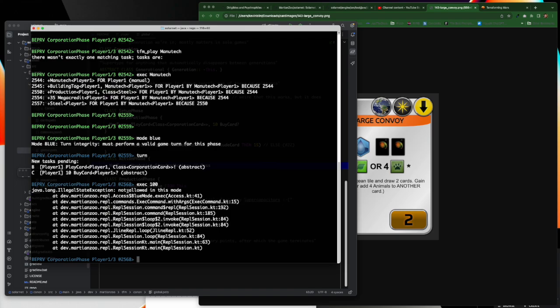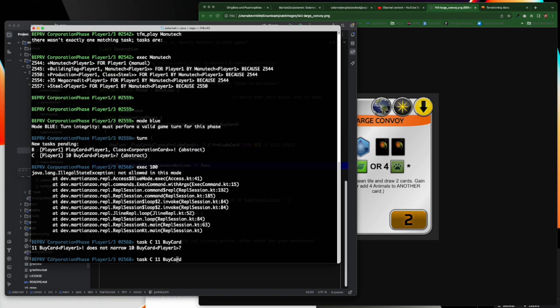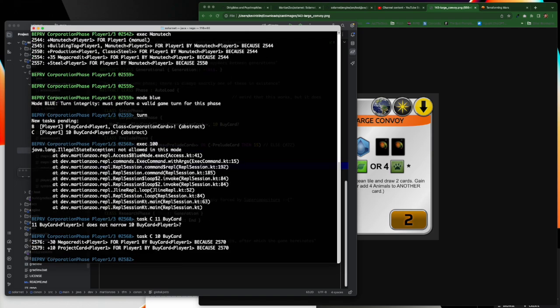Sometimes you don't get a pretty error message. Eventually, these would all be prettied up, but sometimes you get a stack trace right now. The player won't be able to say, I want to execute task C by doing 11 buy card. It will not let them do that. They can only do up to 10. And it shouldn't let them do that right now either, because they have no money. Or do they? Oh, this is player 1 that we gave all the money to.